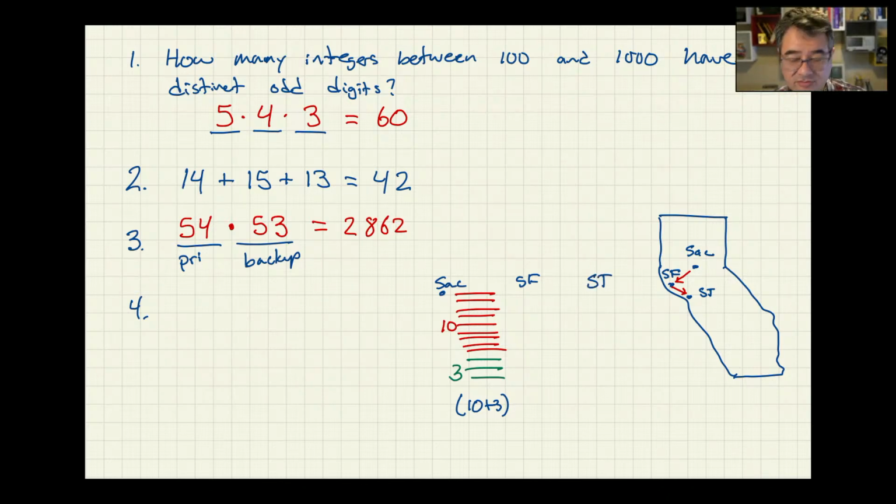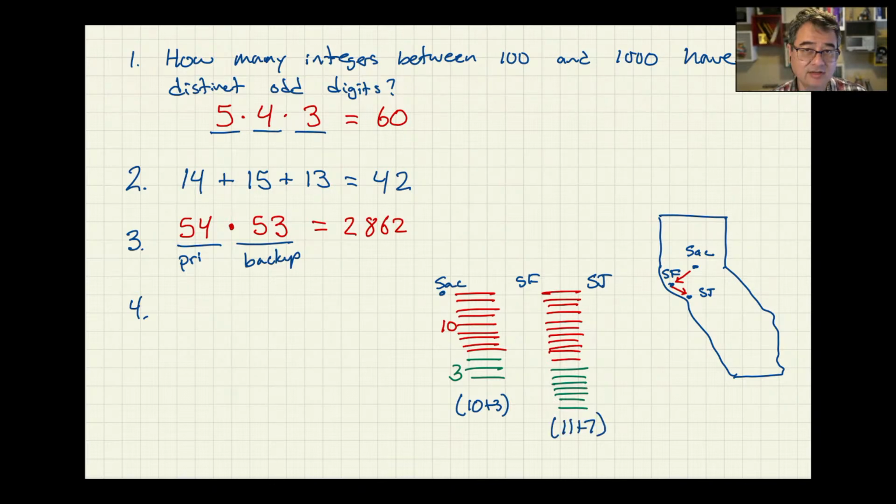And then from San Francisco to San Jose, she could take 11 trains, or she could take 7 buses. So there are 11 plus 7 ways to get from San Francisco to San Jose.